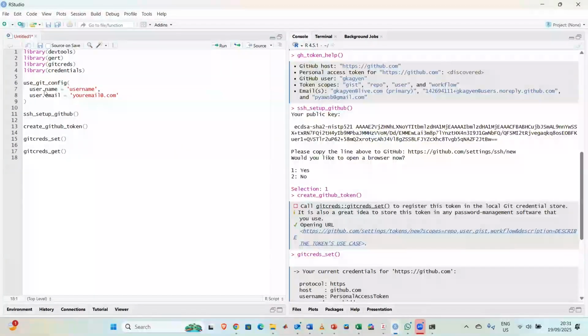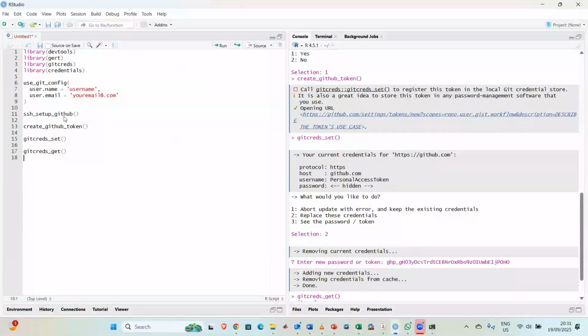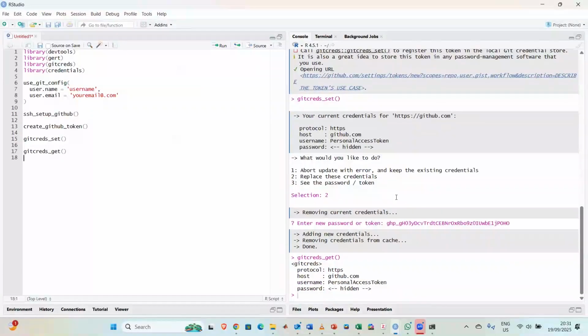So we set our username and email, and then we configured the GitHub. So create_github_token, we've created a GitHub token. So once we've created a GitHub token, that token serves as a link between your GitHub account and your RStudio, right? So now we've connected our GitHub to our RStudio.